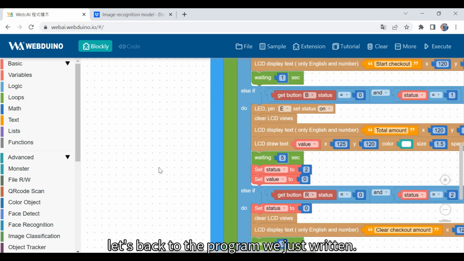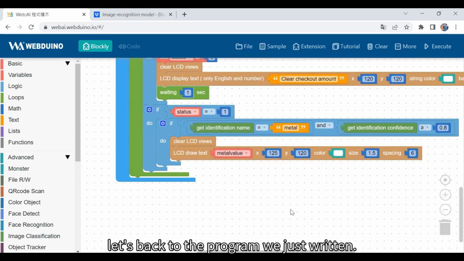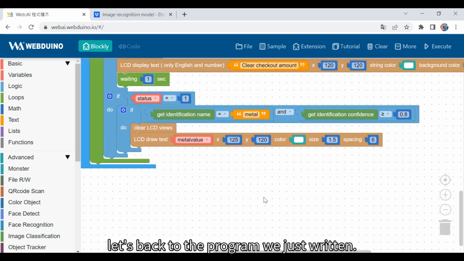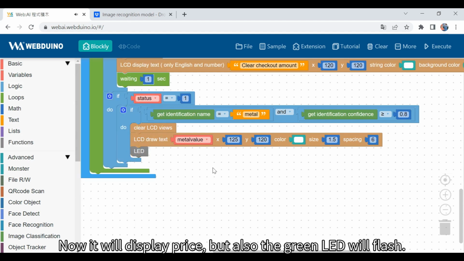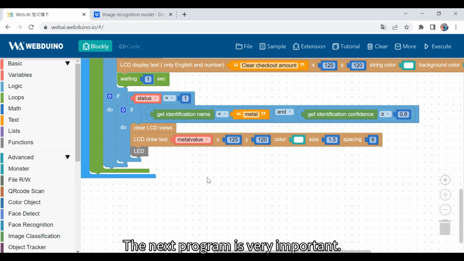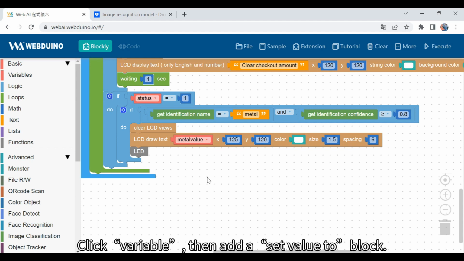Let's go back to the program we just wrote. Click Functions, then add an LED block. Now it will display the price, but also the green LED will flash. The next program is very important. Click Variable, then add a set value to block.